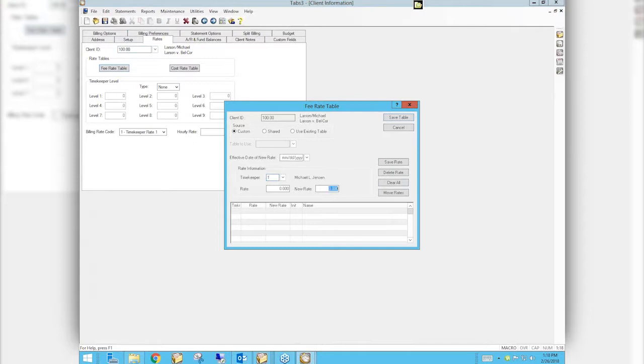When we go in and we say timekeeper 1 has a rate of $100 an hour, and we save that, we have the ability here and in the timekeeper file to set an effective date of new rate, and what you'll notice is there's a rate and a new rate field. So if timekeeper 1 earns $100 an hour now, and timekeeper 1 is going to start earning, at least for this matter, $105 starting January 1st of 2019.